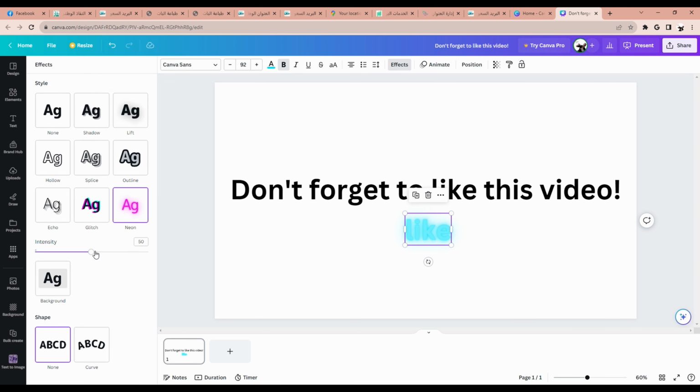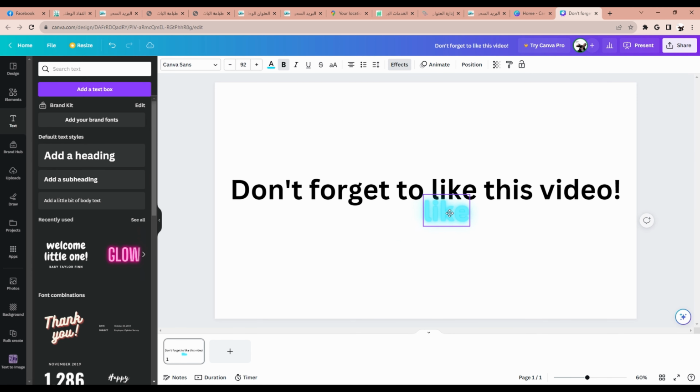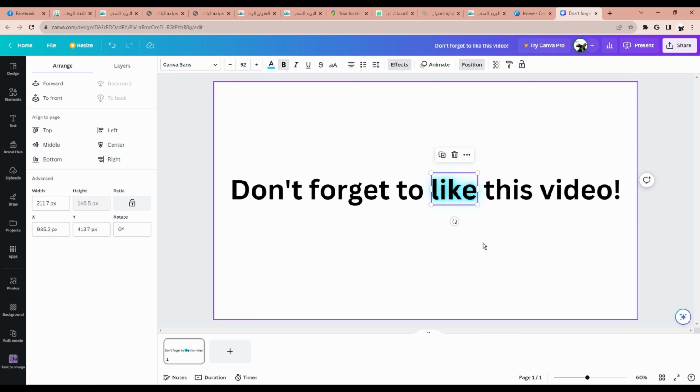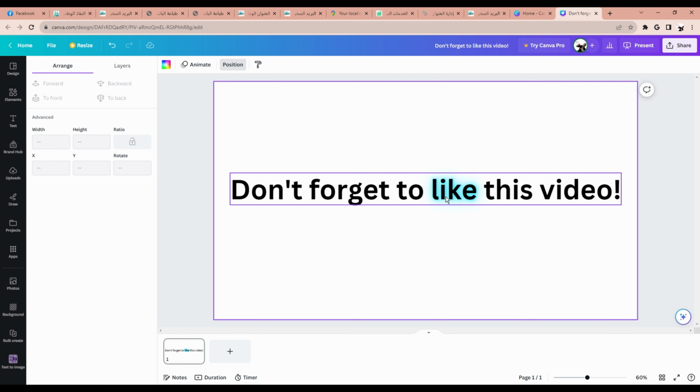I prefer to keep it at 50% honestly, but you can adjust it however you like. I honestly like 50% because it mainly suits my needs. And so I position it like this. And I go position and I send it a layer back. And just like that, we have a very nice effect right here.